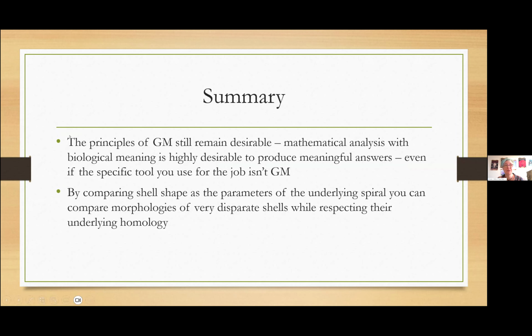But I think the wider point that really sums up what I was trying to get at by giving this talk is that what's desirable is that you have a rigorous analysis that's biologically interpretable. And yes, GM is a very good way of getting that. But if GM is not giving you results with definition or usefulness, it might be that GM is not capturing what you want it to capture, and you need to look for a different method of capturing shape. But you still want it to be as rigorous and as biologically meaningful as GM can be.